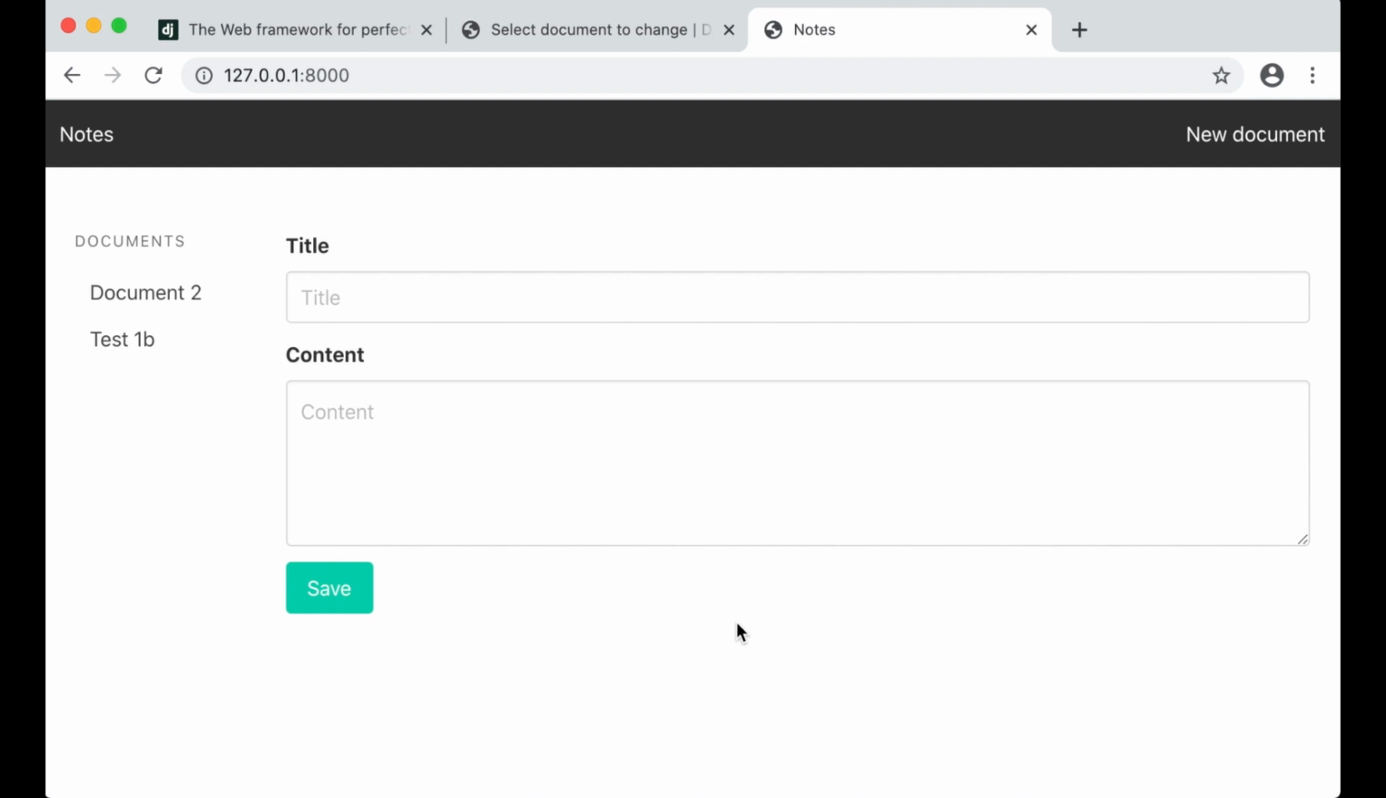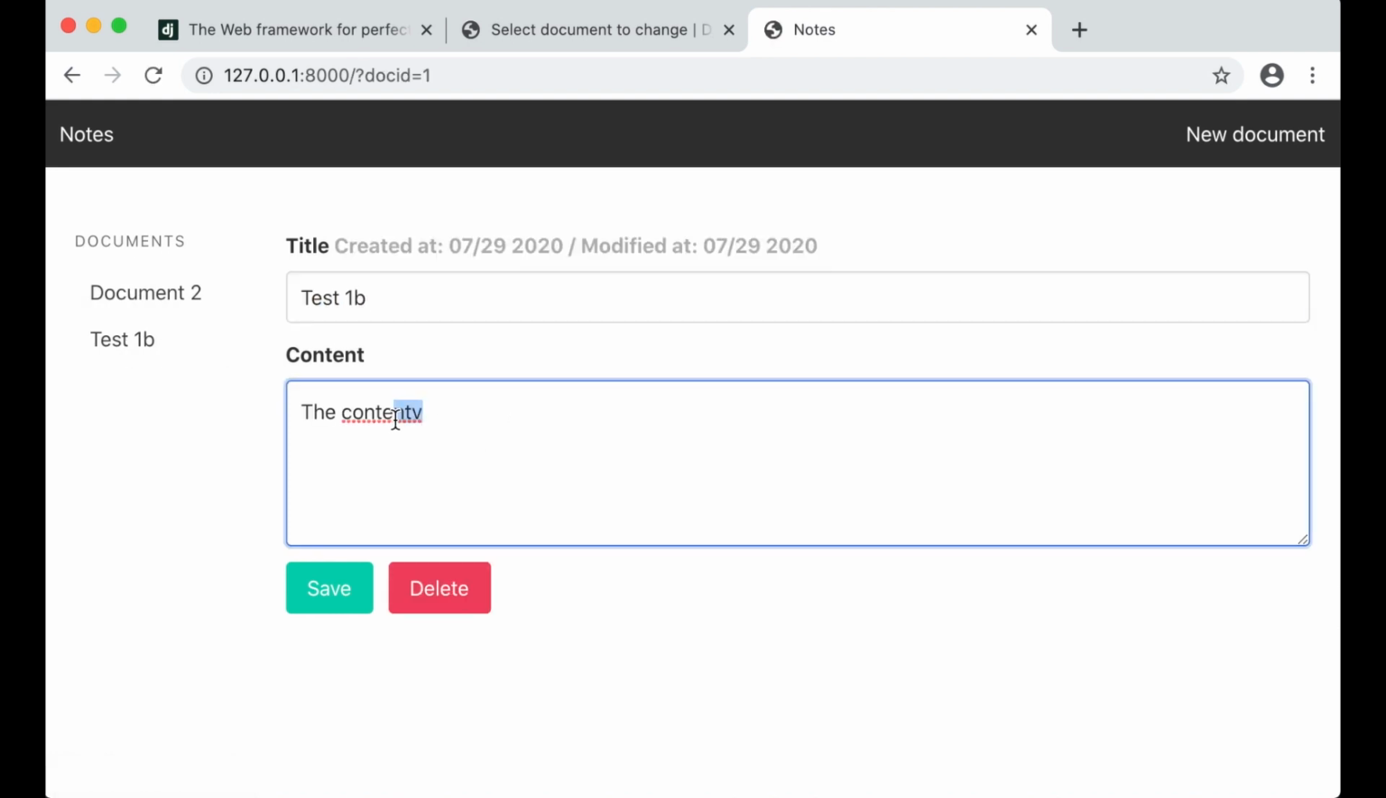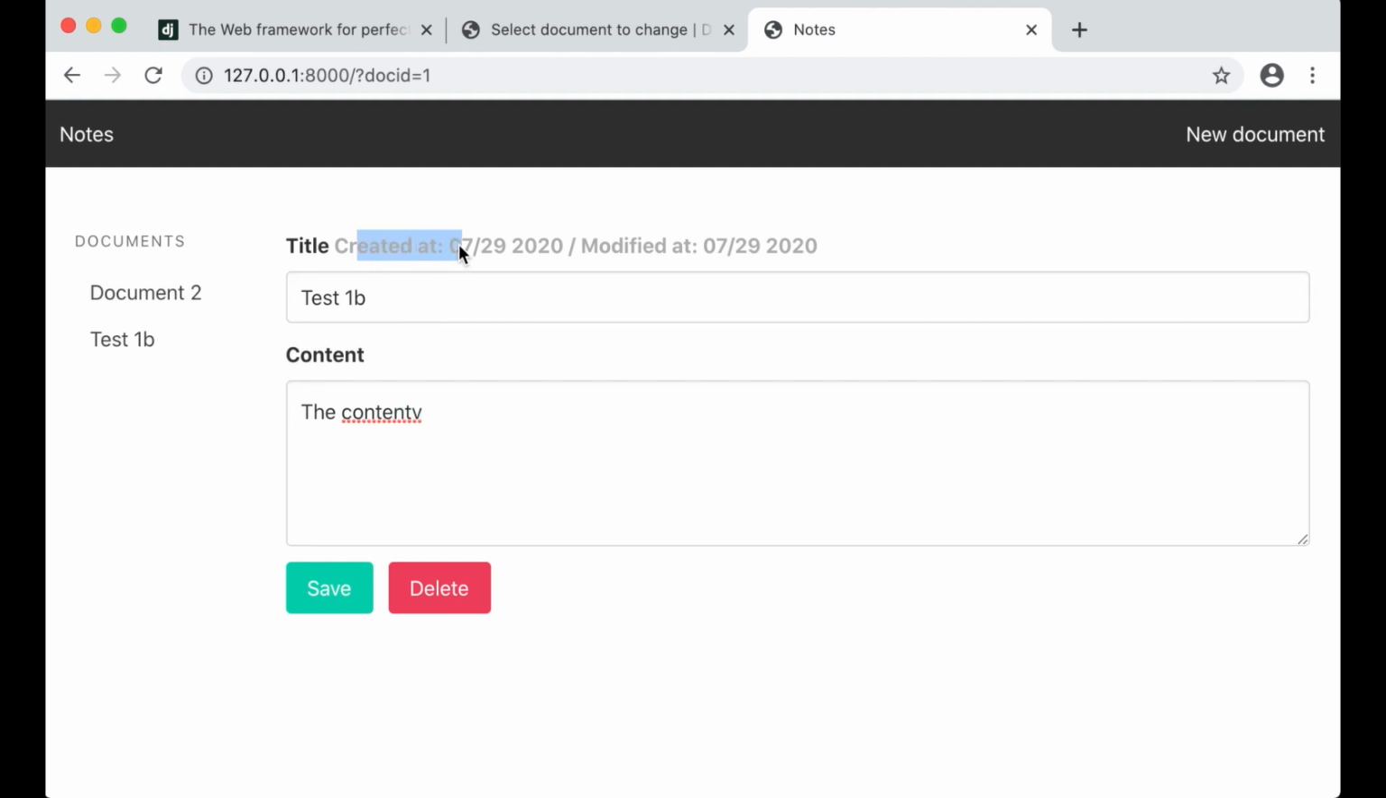The app that we will be building in this series will look something like this. We have a nav bar here with a new document button, and we have listed all the documents to the left here. If I click one of them, you will see the title here and the content, when it was created and when it was modified.